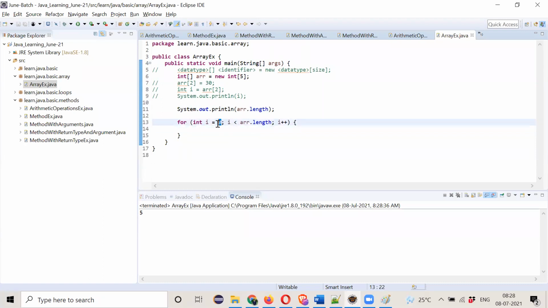So it will start from 0. 0 is less than 5. 1 is less than 5. 2, 3, 4 are less than 5. That's it. If you go for 5, 5 is less than 5, false. Right? So it will loop all the indexes now. We are just looping all the indexes in our array.